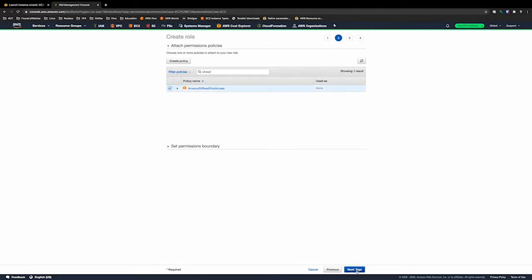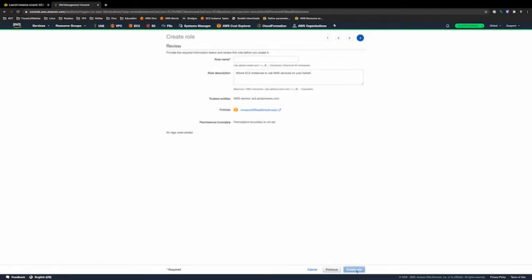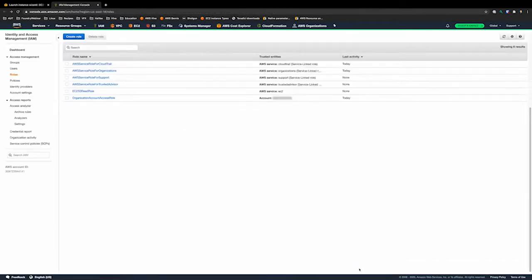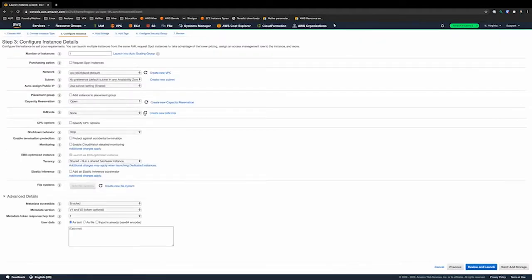Go next to Tags, and next again to Review. Here we have to give our new role a name, and click Create. We can see a new role in the list, so let's close our IAM tab and go back to EC2. We just need to refresh the dropdown, and we'll have our new role available. With that said, we can go to the storage page.